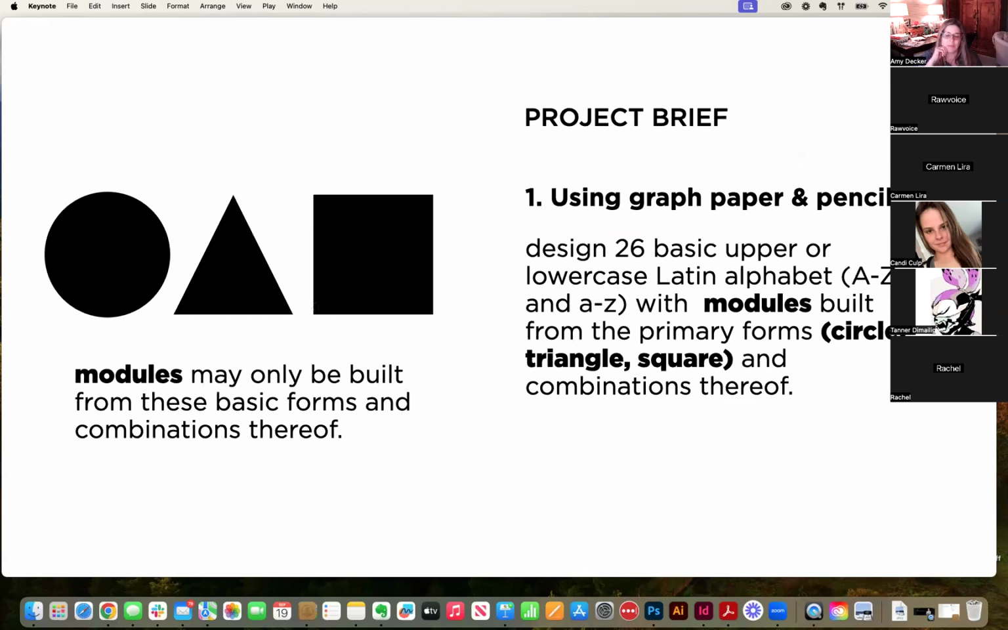So we're going to use graph paper and pencil for the start of this project. Our ultimate goal is to design 26 basic upper or lowercase letters. You don't have to do both. You're going to do one or the other. So your first choice is going to decide if you want to make uppercase letters or lowercase letters.